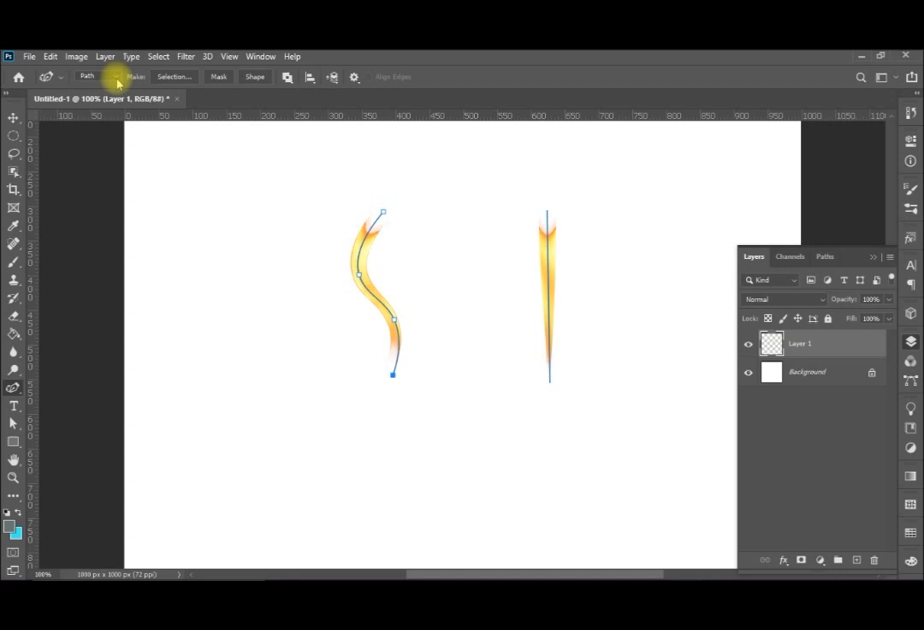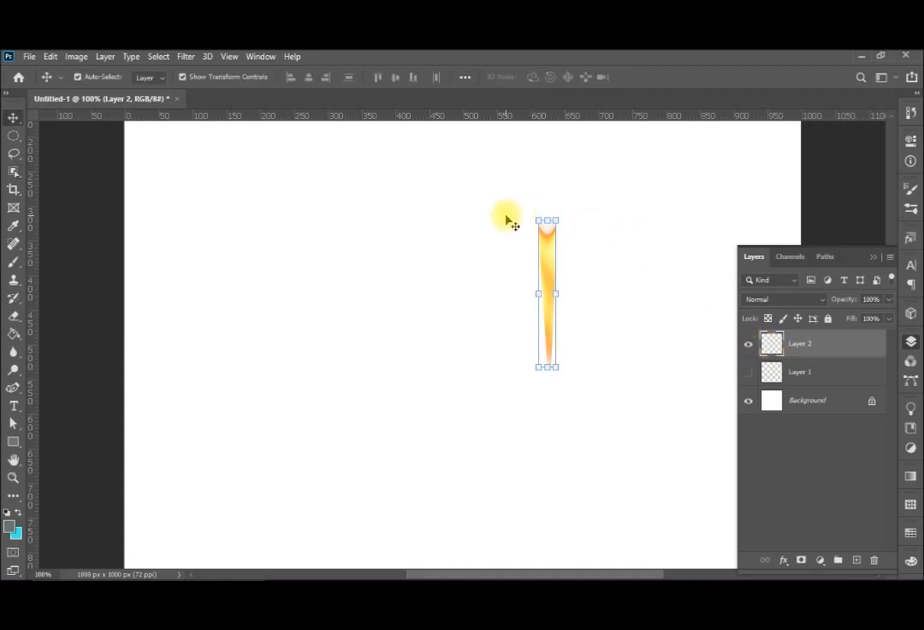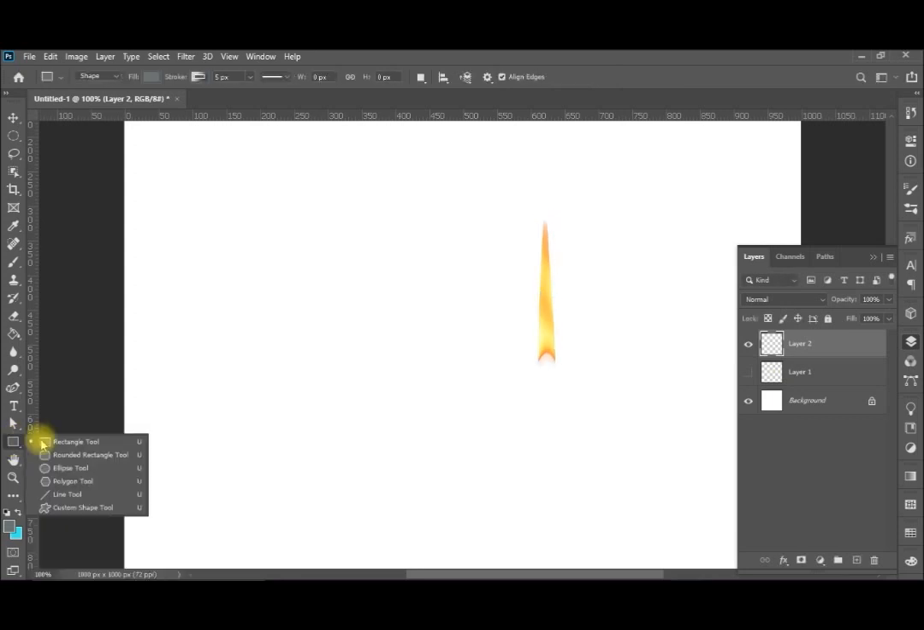Then from here, instead of path selection, I'm on the pen tool, I will select the shape, so it will be converted to shape. I'll select the object selection tool from here. I'll select this flame, for example. Then Control J, it will come to a new layer. I will hide my old layer. On this layer, I'll press V to select it, then Control T, and I'm going to turn it 180 degrees, so it's coming in the right direction. Enter, it's accepted now.